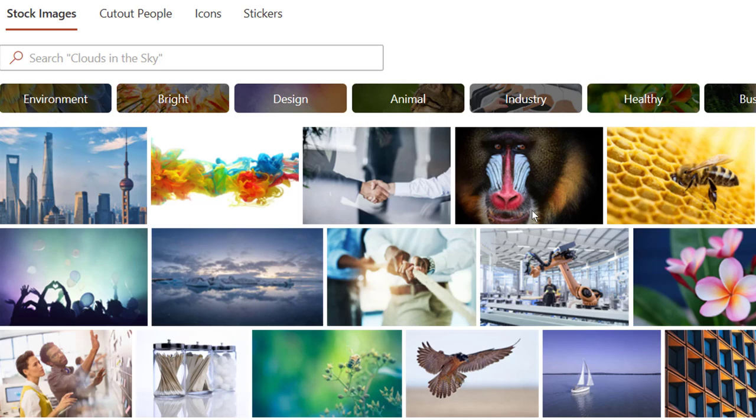That is right. You read it correctly. PowerPoint now has built-in stock images. This is so awesome. I love this. I've used it already about 30 times. It only came out last week.